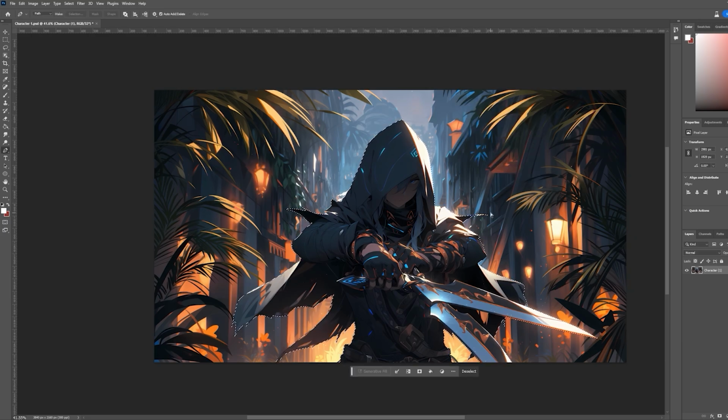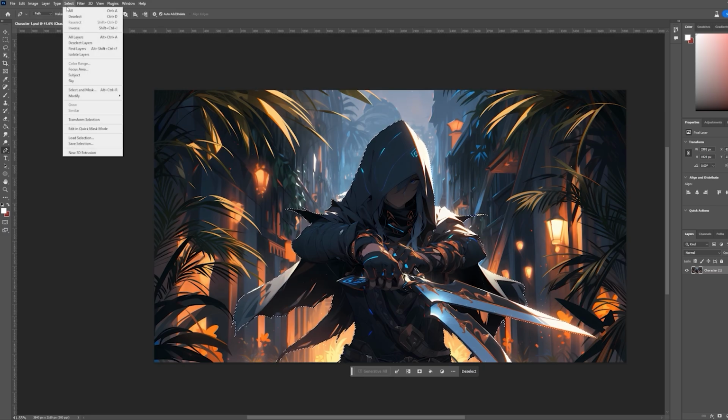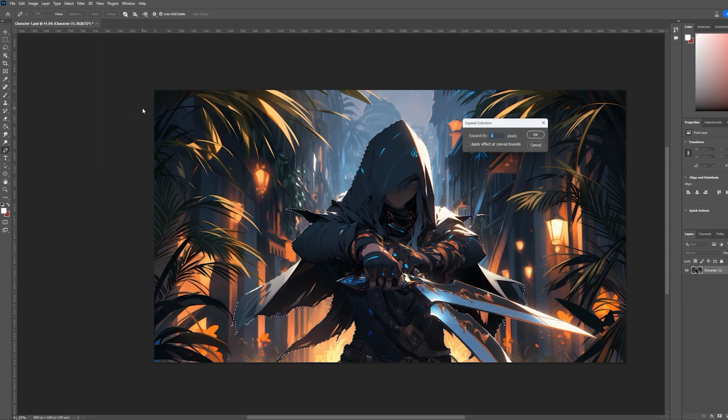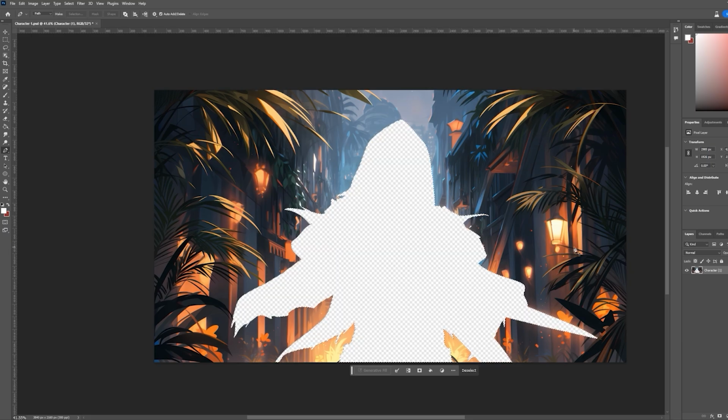is highlighted. We're going to copy the character selection with Ctrl and C, then we'll head up to the menu and go to Select, then Modify, and then Expand. We'll expand our selection by a couple of pixels, hit OK, and then we're going to delete the character from the background. Now, the reason we just used the Expand tool was to make sure we've deleted any leftover outline of the character that would still be on the background layer.